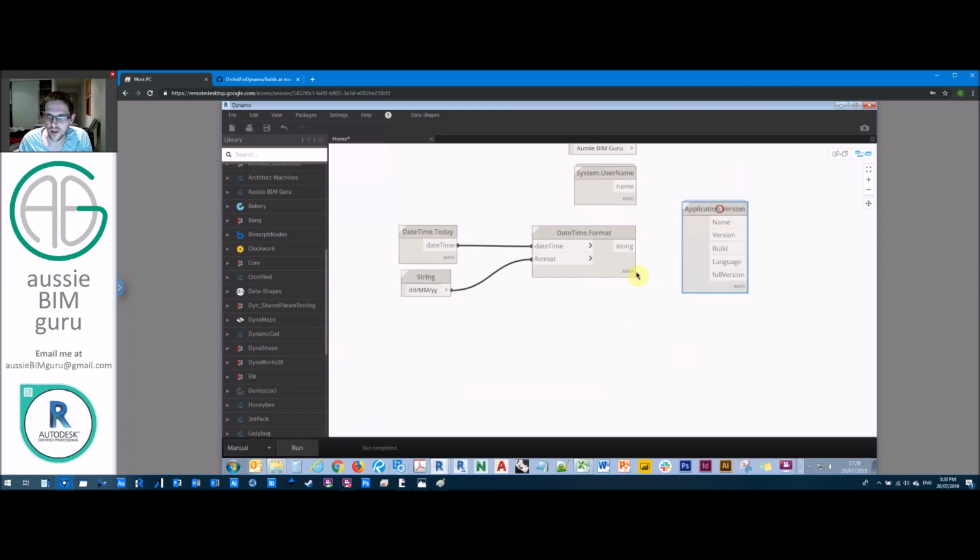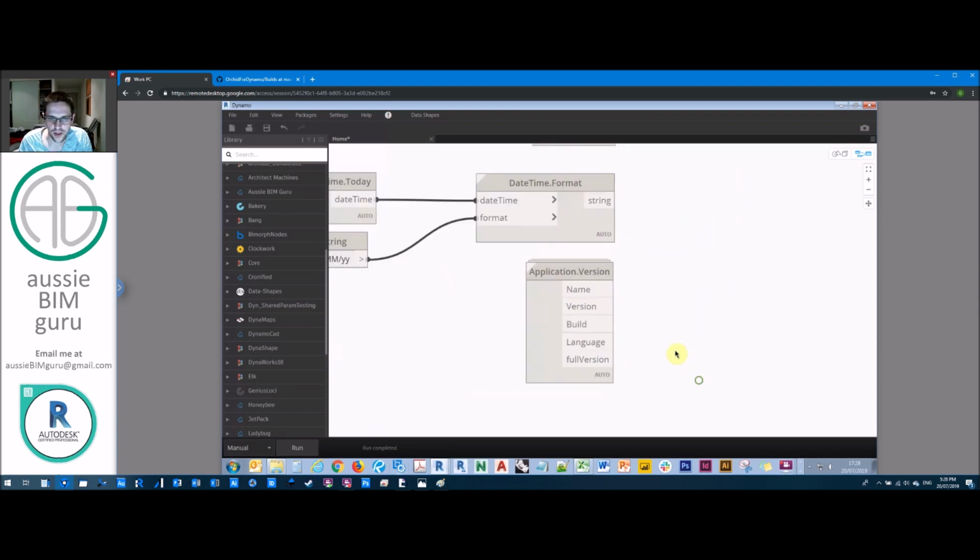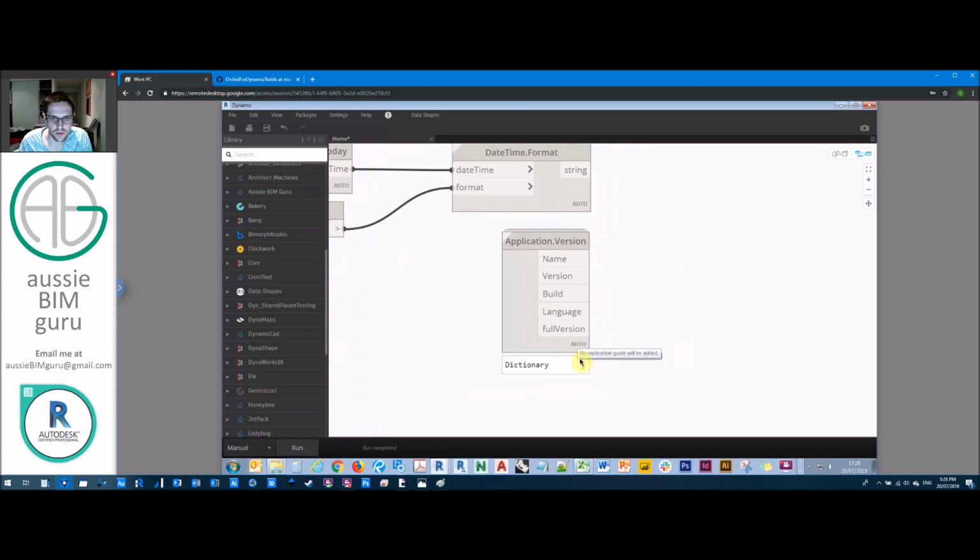And this is a really great node. It actually gives you a lot of information about what version of Revit we're using, such as the language, the build, the name. Usually what I just get is the full version, so 2019.2 is probably sufficient.